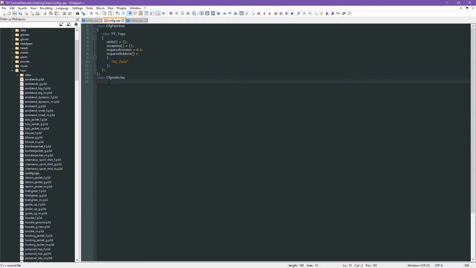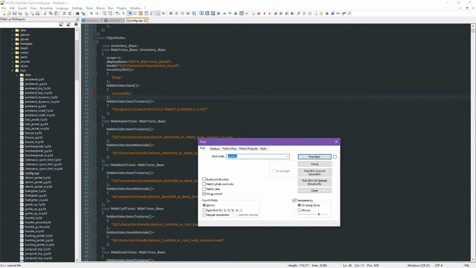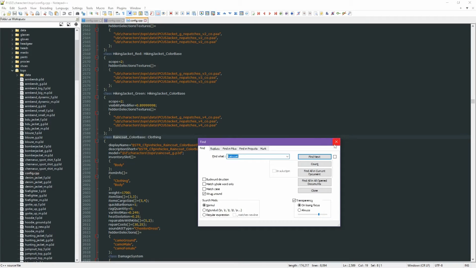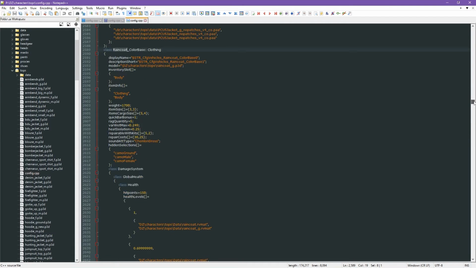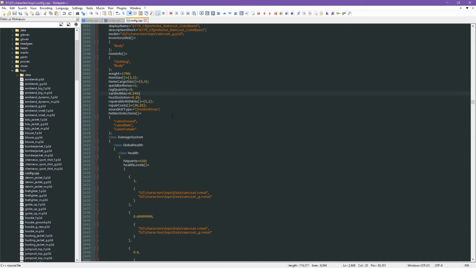Here is where we want to go back to the config for the tops in the DayZ files and look for raincoat. Hit Ctrl F to open up the find window and type in raincoat. Most, if not all, the clothes in DayZ have a color base that holds all of the key information for that item. Things like what model it needs to use, how big it is, how much storage it has, what the weight is, and so much more.